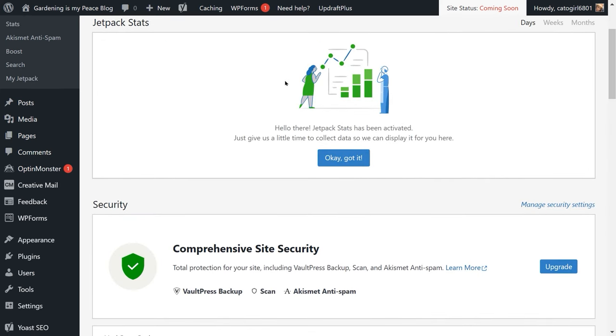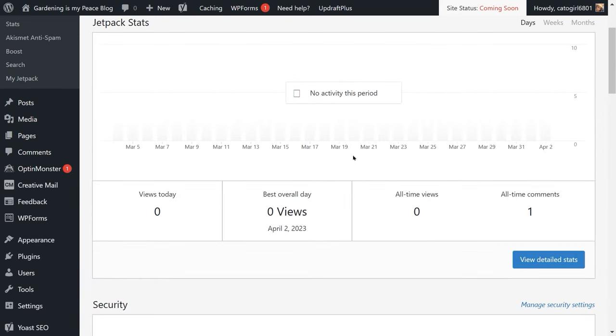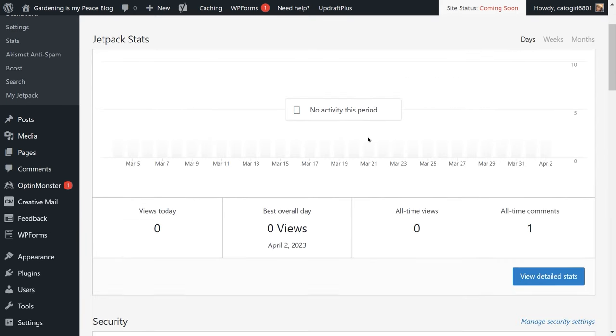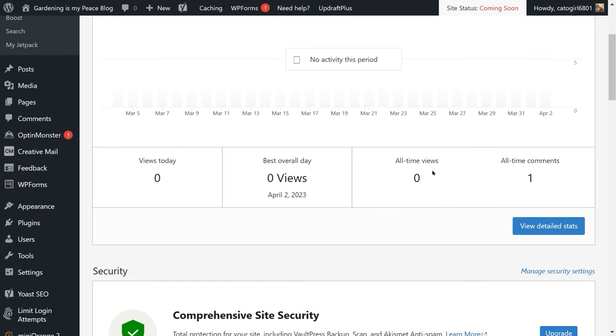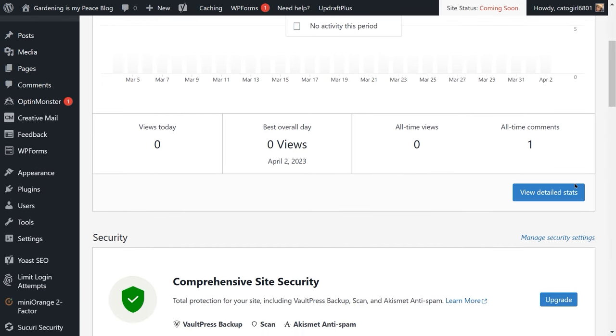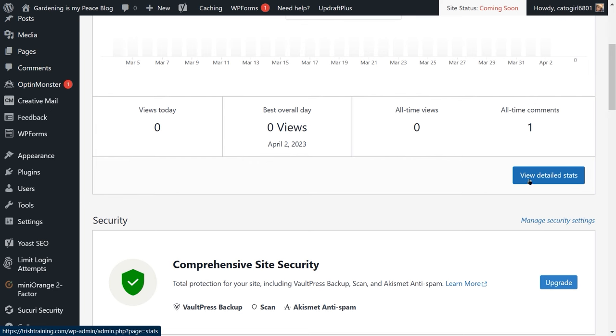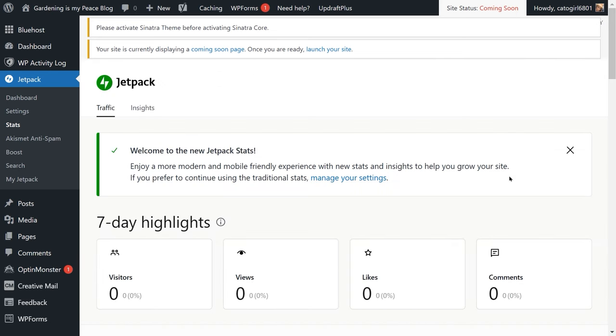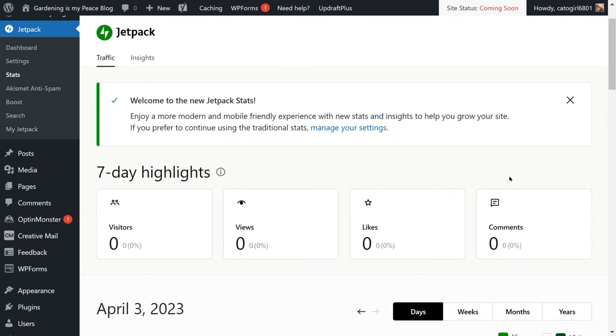So Jetpack Stats has been activated. It just needs to collect some data and they'll display your stats there. So I click on OK. And I have no activity for this period. You'll see my views today, all-time comments, so on and so forth. I can also view detailed stats. I have very little because my site is still on a coming soon status.